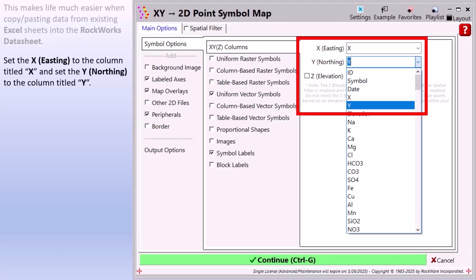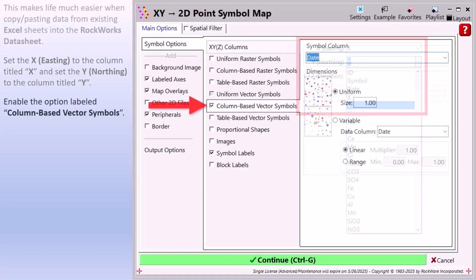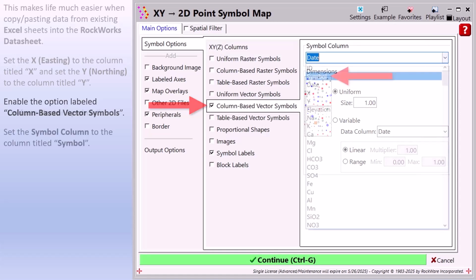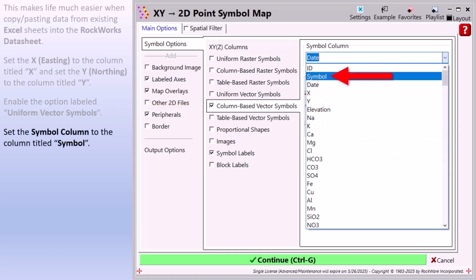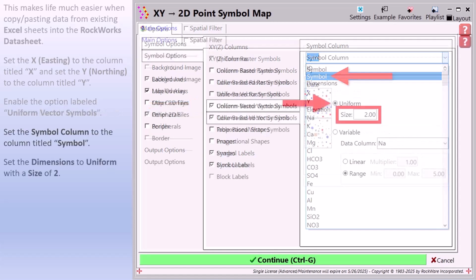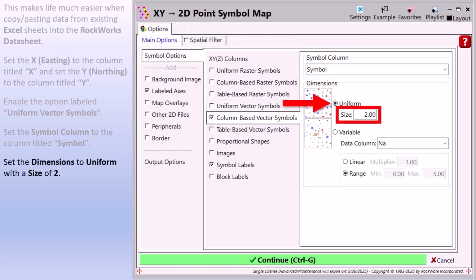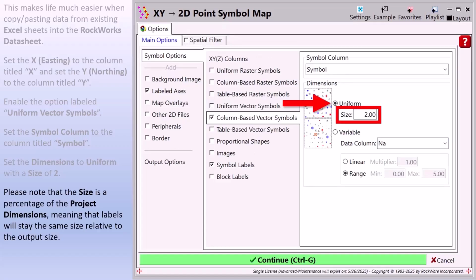Set the X or easting to the column titled X and set the Y or northing to the column titled Y. Enable the option labeled Column-Based Vector Symbols. Set the symbol column to the column titled Symbol. Set the dimensions to uniform with a size of 2. Please note that the size is a percentage of the project dimensions, meaning that labels will stay the same size relative to the output size.